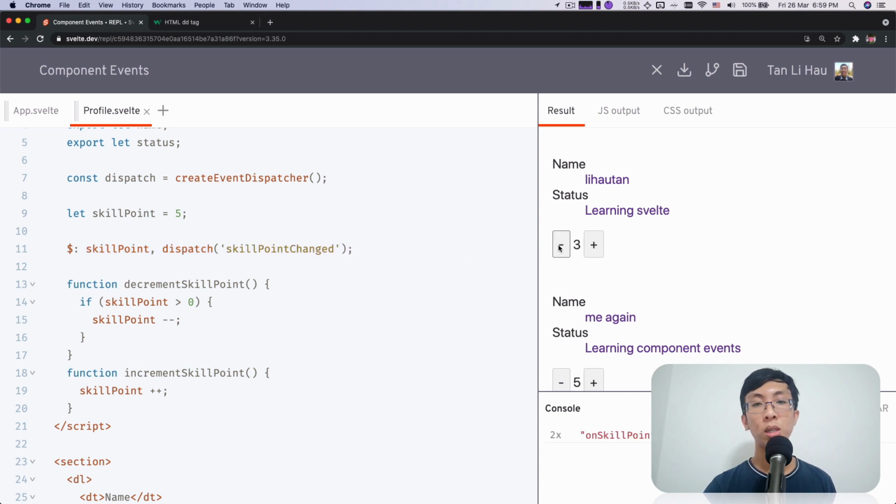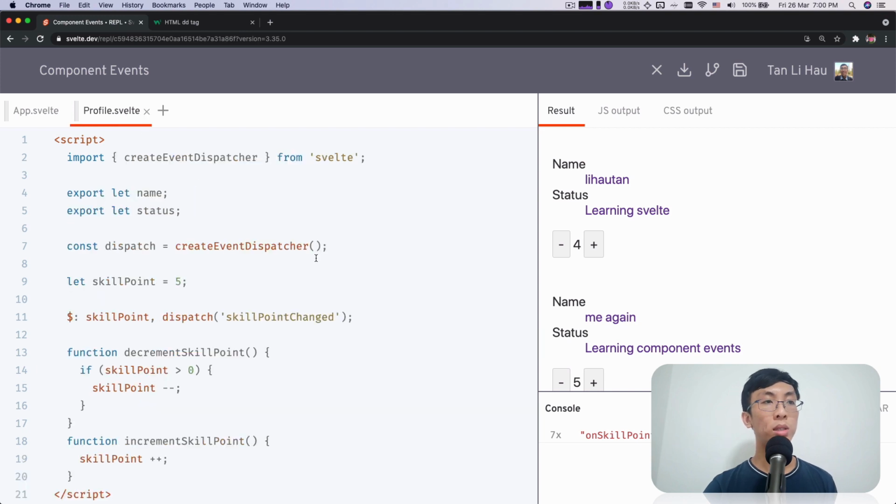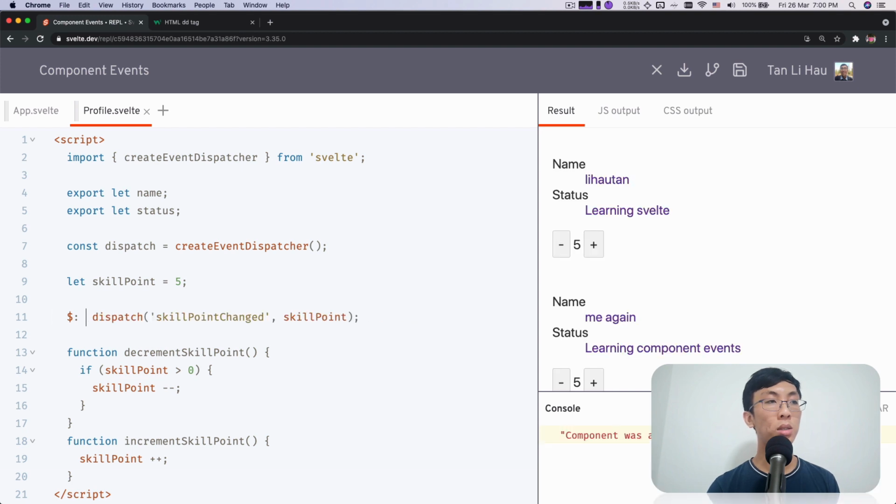So if I come over here, you can see that right now it's okay. That's why I told you not to take my word for it. It's null instead of undefined. If you don't pass anything, it's null, so your event.detail will be null. And if I change it back, now you will see that it's the value again. So that's how you create events for your components.